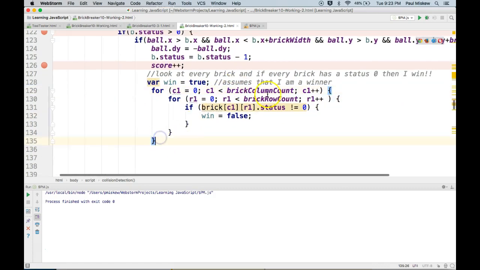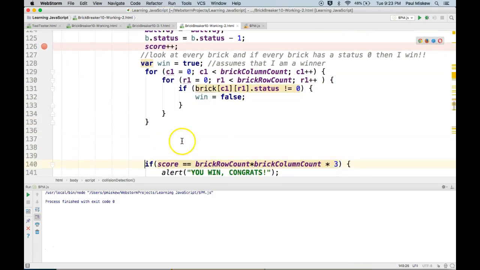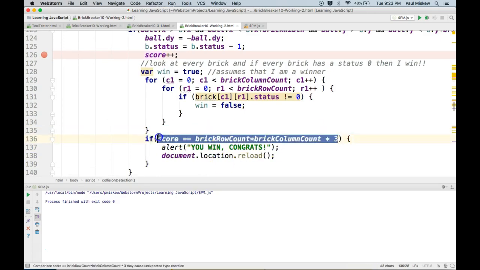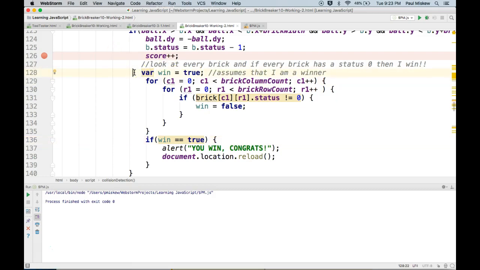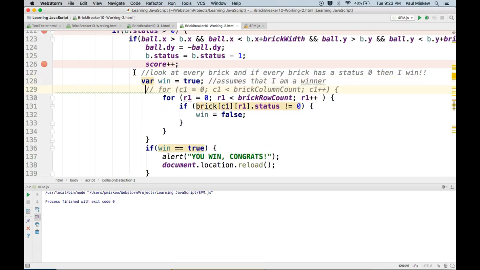And this is the loop that goes through every brick. Now, in order to check if I'm a winner, I don't check what the score is. What I simply do is I say if win is equivalent to true. So let's just go through this again. As opposed to checking the score, I'm going to check if all the bricks have been removed from the screen, and that's what tells me if I win or not. So I start off by creating a Boolean variable called win, and I set it to true, assuming I've won, and then I write a loop that goes through each brick.